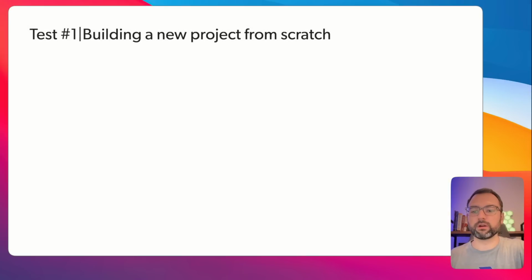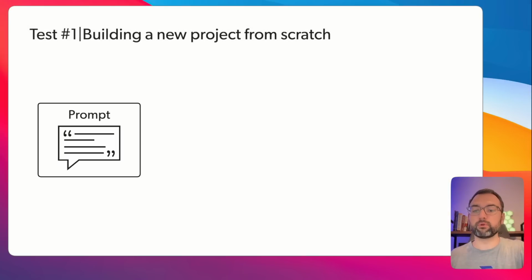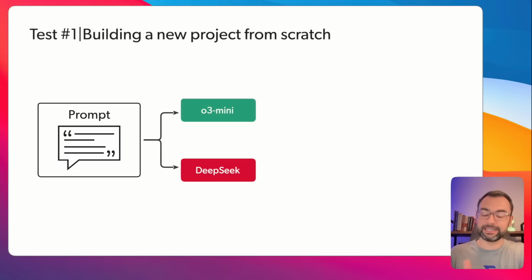All right, guys, so now it's time for test number 1, where we're going to see how these new models do when it comes to building a new project completely from scratch. And here's how this test is going to work. First, I have one uniform prompt that I'm going to be passing over to DeepSeek and o3-mini to see if they're able to actually build the project.